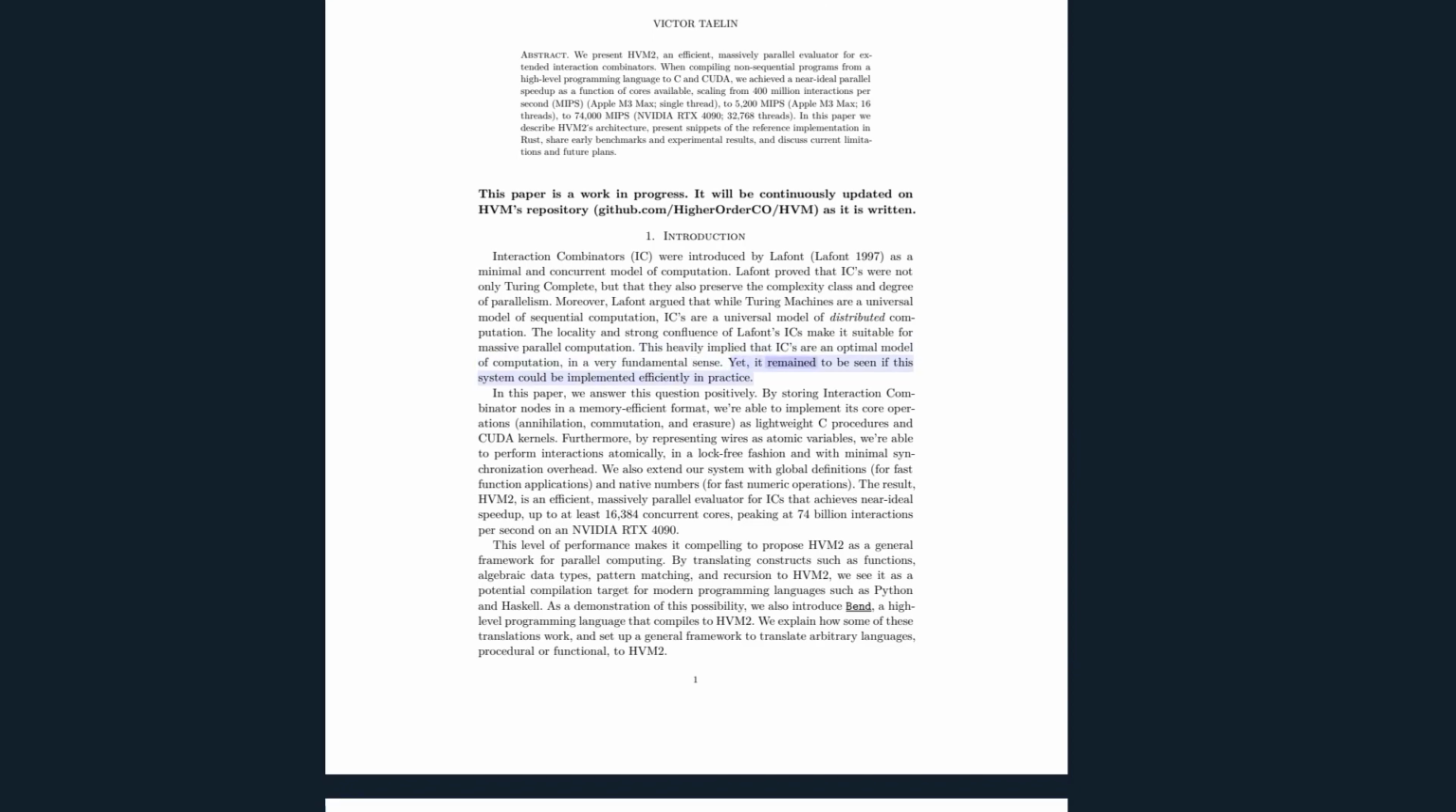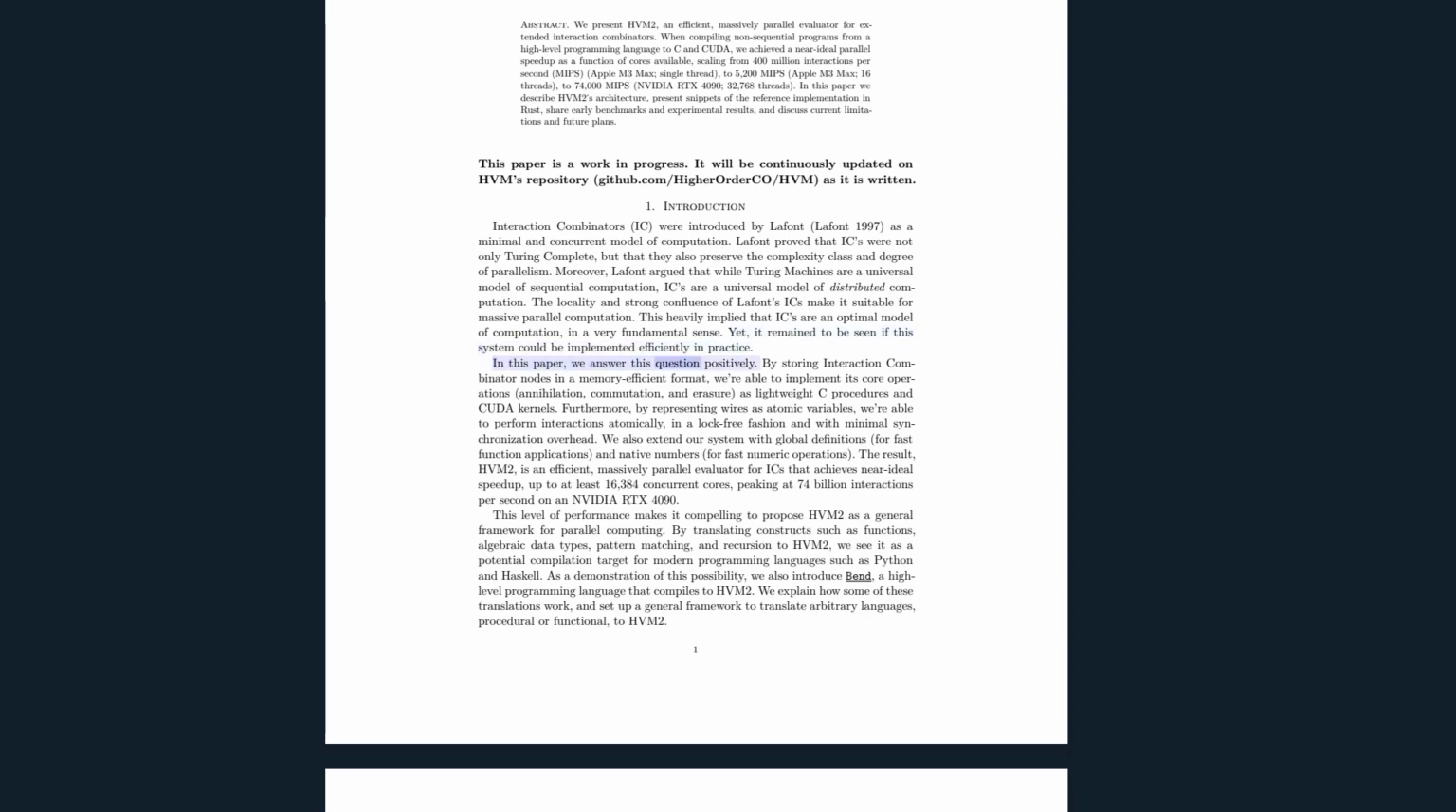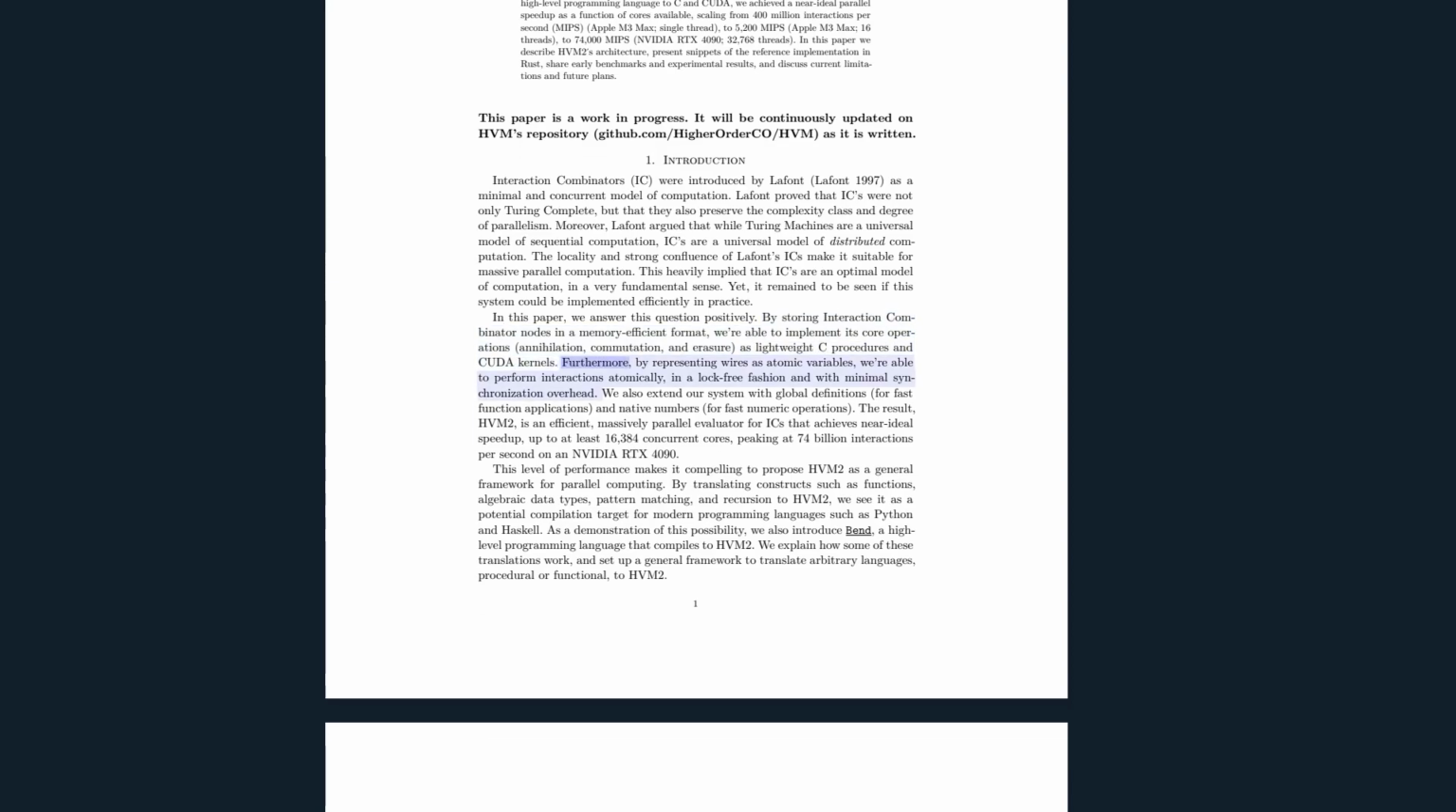Yet, it remained to be seen if the system could be implemented efficiently in practice. In this paper, we answer this question positively. By storing interaction combinator nodes in a memory-efficient format, we're able to implement its core operations as lightweight C procedures and CUDA kernels. Furthermore, by representing wires as atomic variables, we're able to perform interactions atomically, in a lock-free fashion and with minimal synchronization overhead.